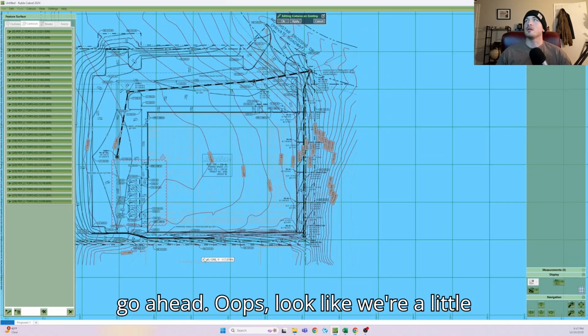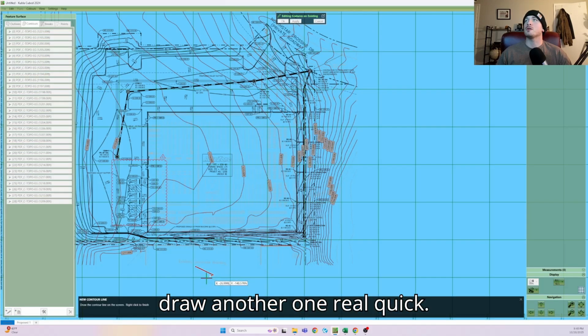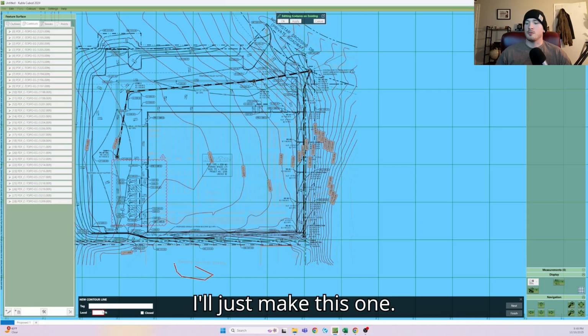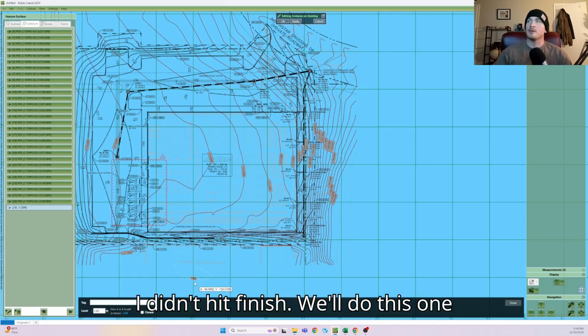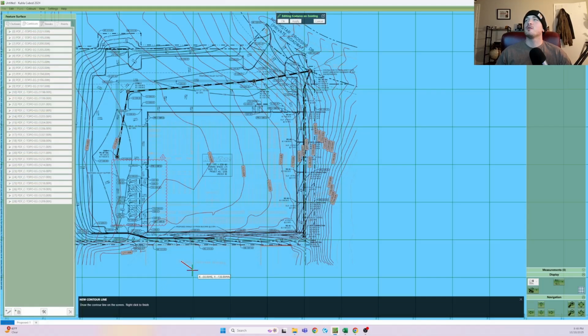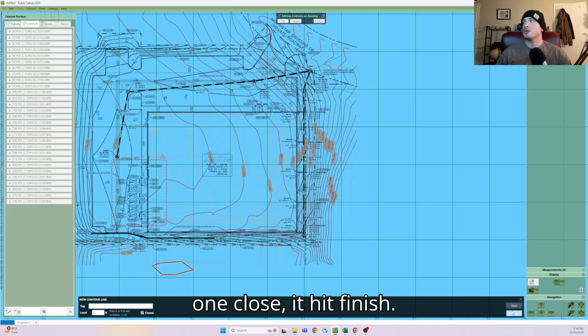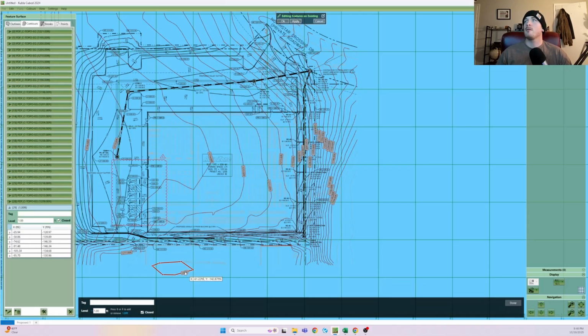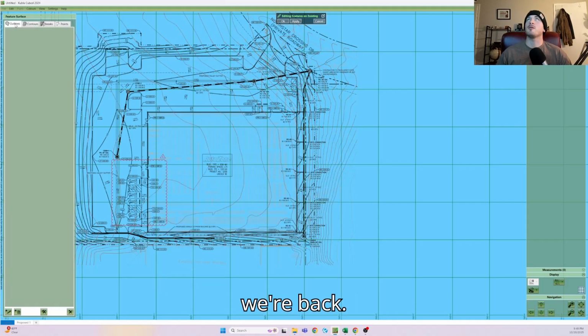I'm going to go ahead, oops, looks like we're a little stuck. So I'm going to draw another one real quick. I'll just make this 1. I didn't hit finish. Let's do this one more time. Let me fix this. Hit 1, close it, hit finish. Now I can just select it. Delete it. Yes. All right. Now we're back.